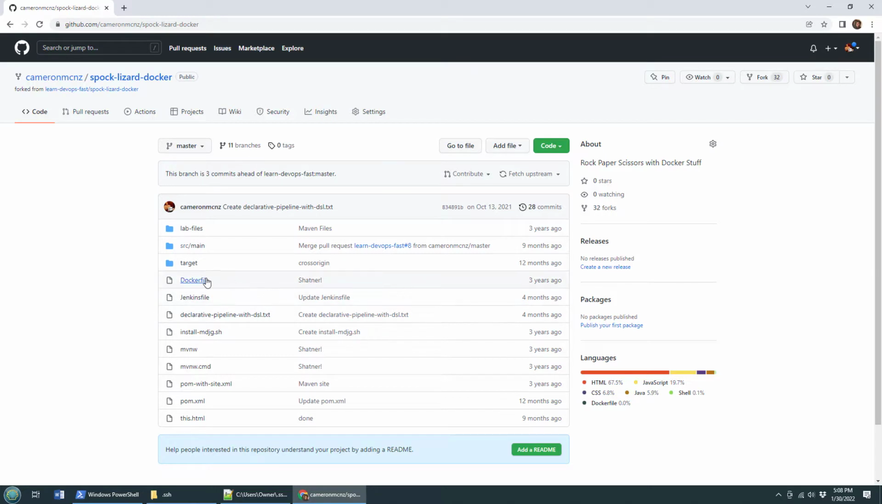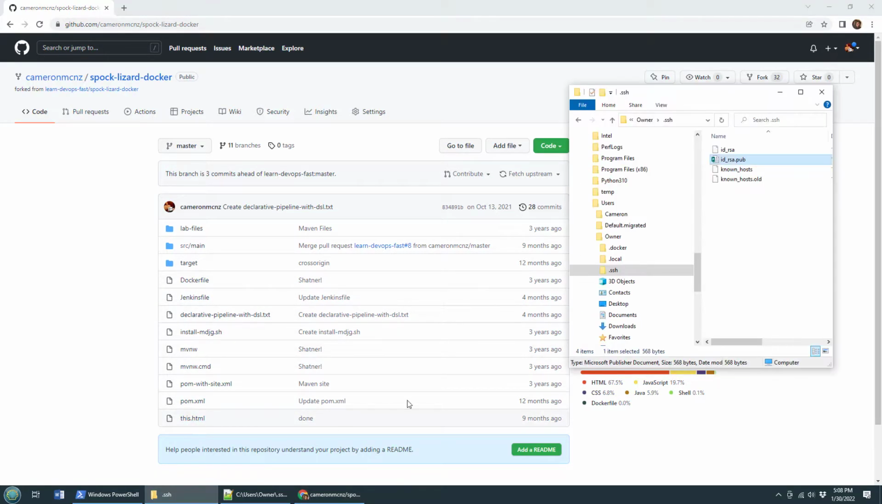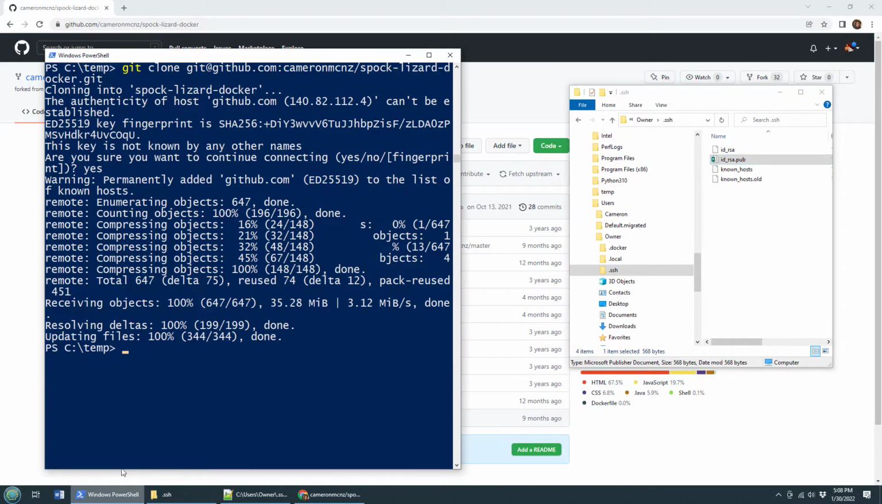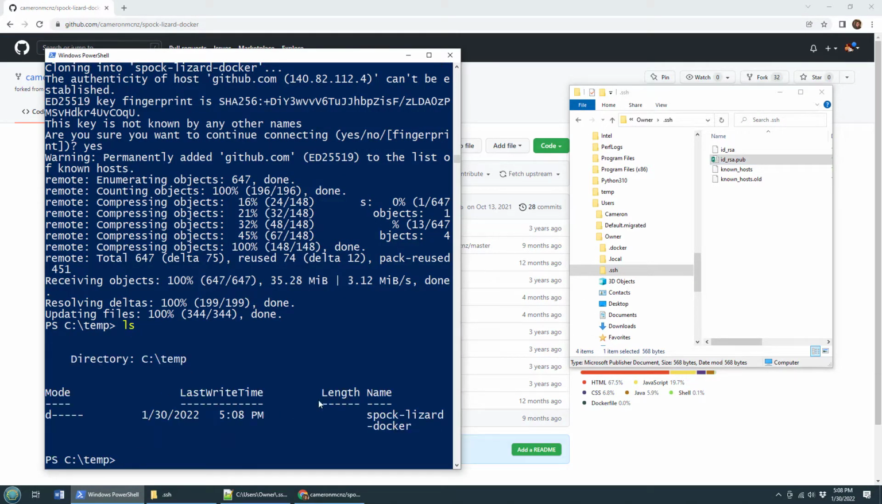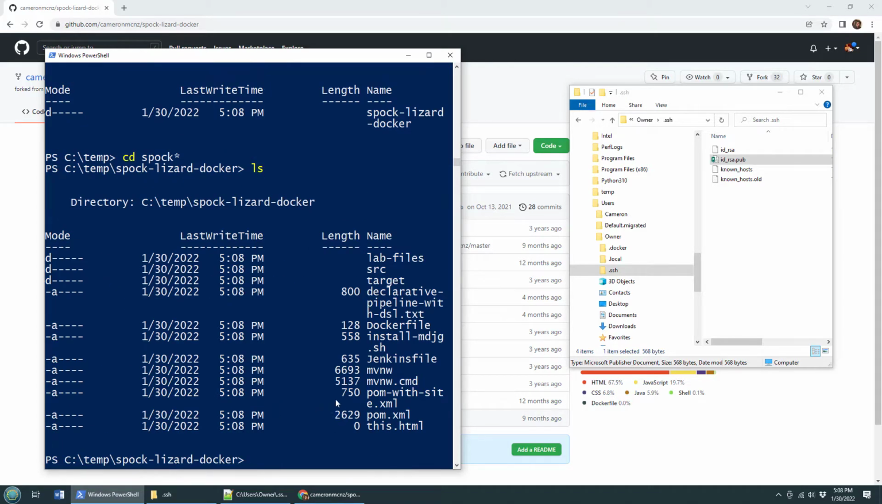So you can see here I got files like Dockerfile, Jenkinsfile, and this.html. If I come down over here into PowerShell, you'll see there's the Spock Lizard Docker folder, and if I cd into Spock star, you'll notice that those files, like Jenkinsfile, Dockerfile, and this.html, have all been brought down, so the clone is successful.